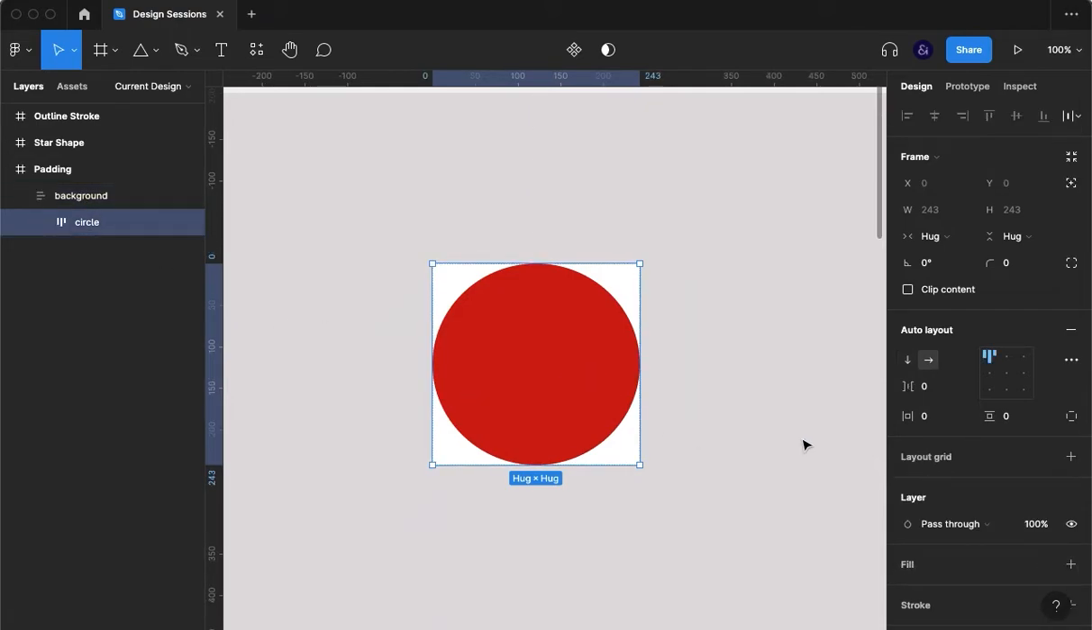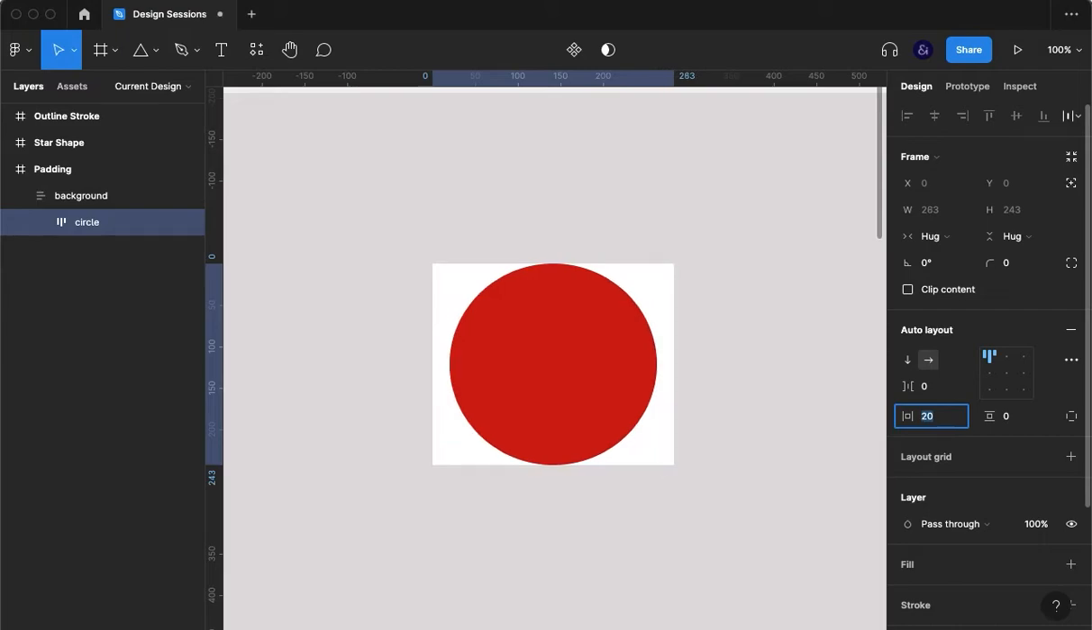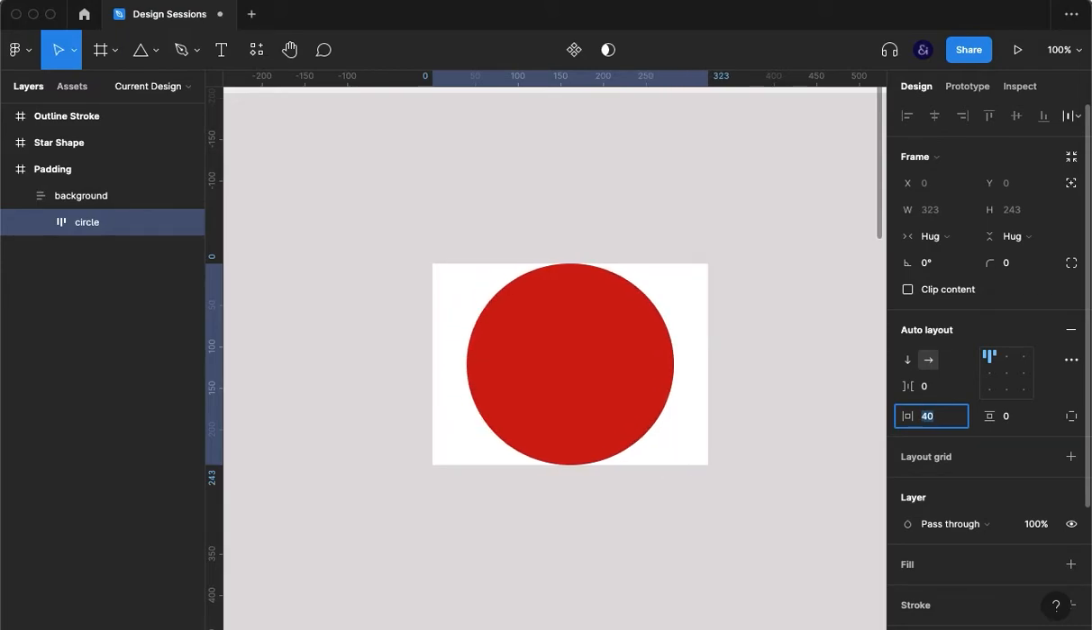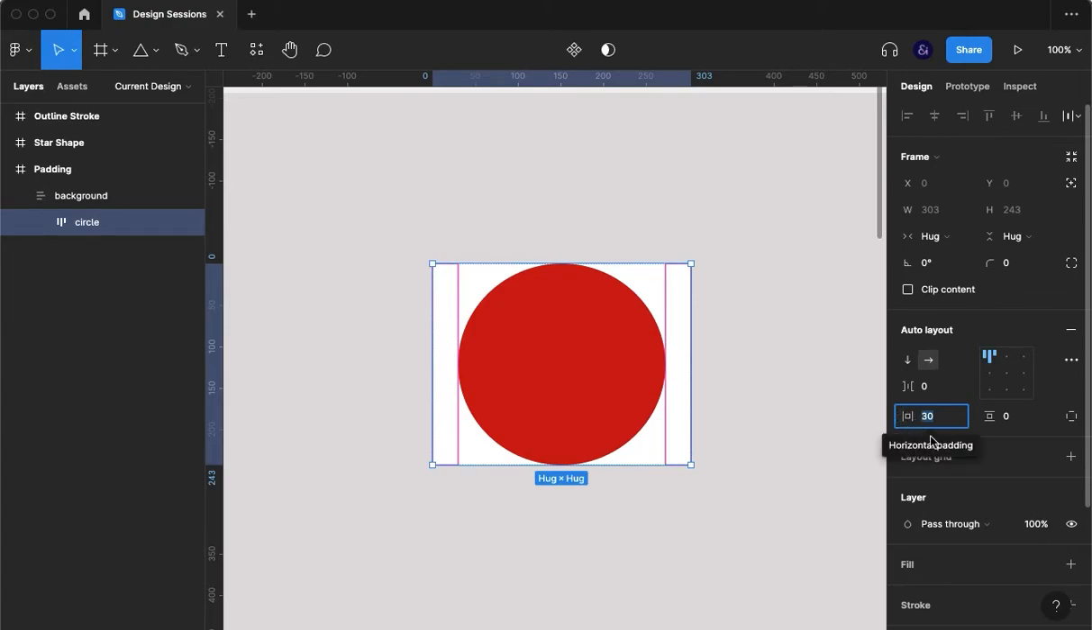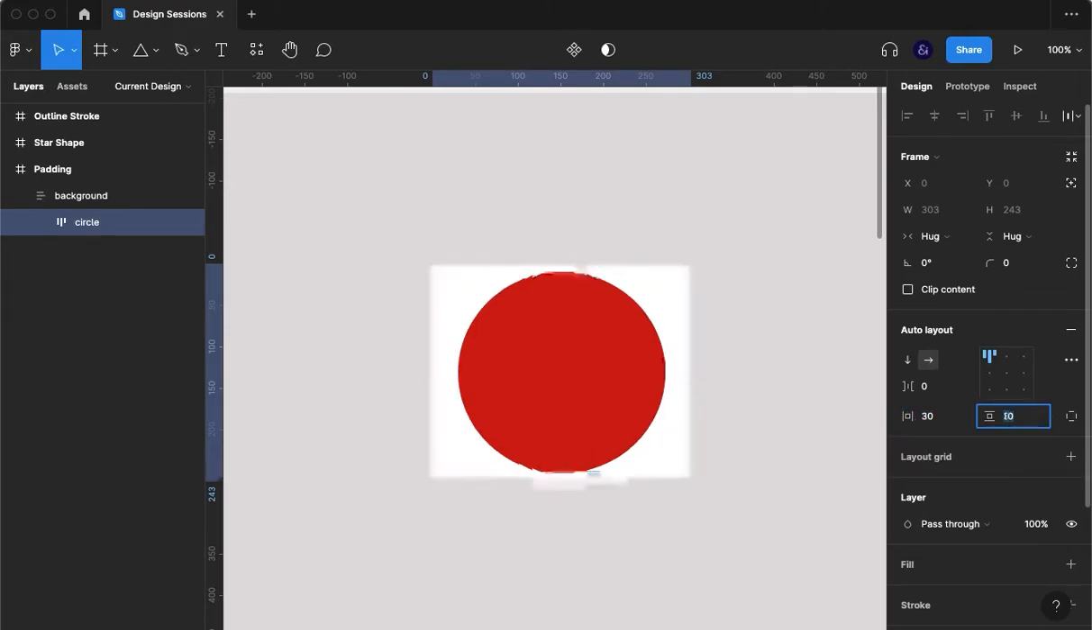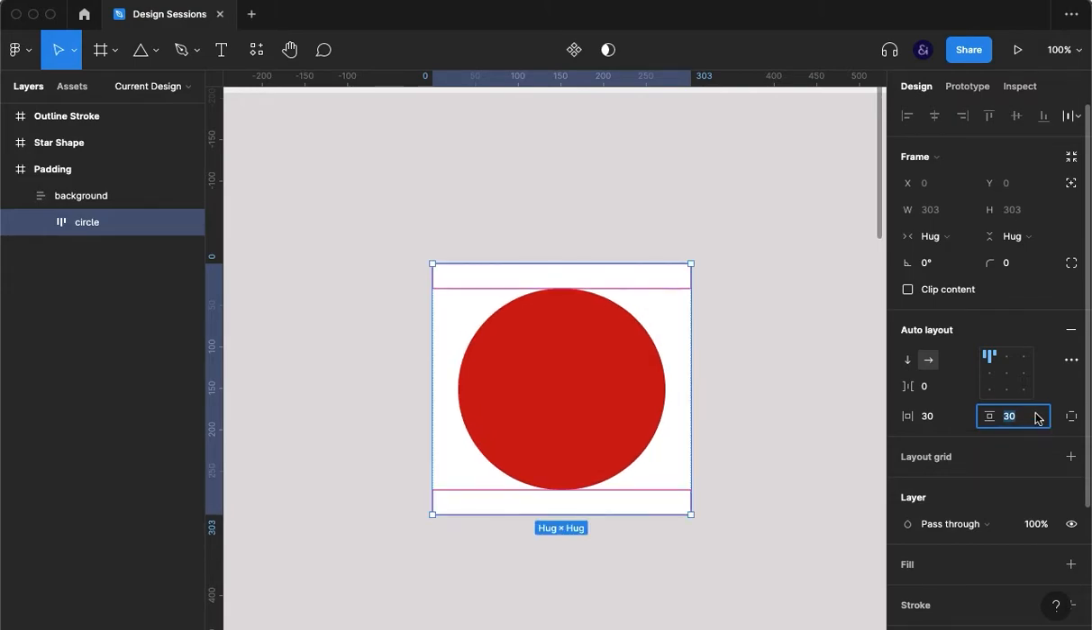So if we click on our circle, on the new Figma we've got what's called vertical padding and horizontal padding. Now if we bump these up, we can see that it changes the spaces on either side, hence the two lines, and we can see that if we bump this up, it changes the padding bottom and top, hence the lines above and below.